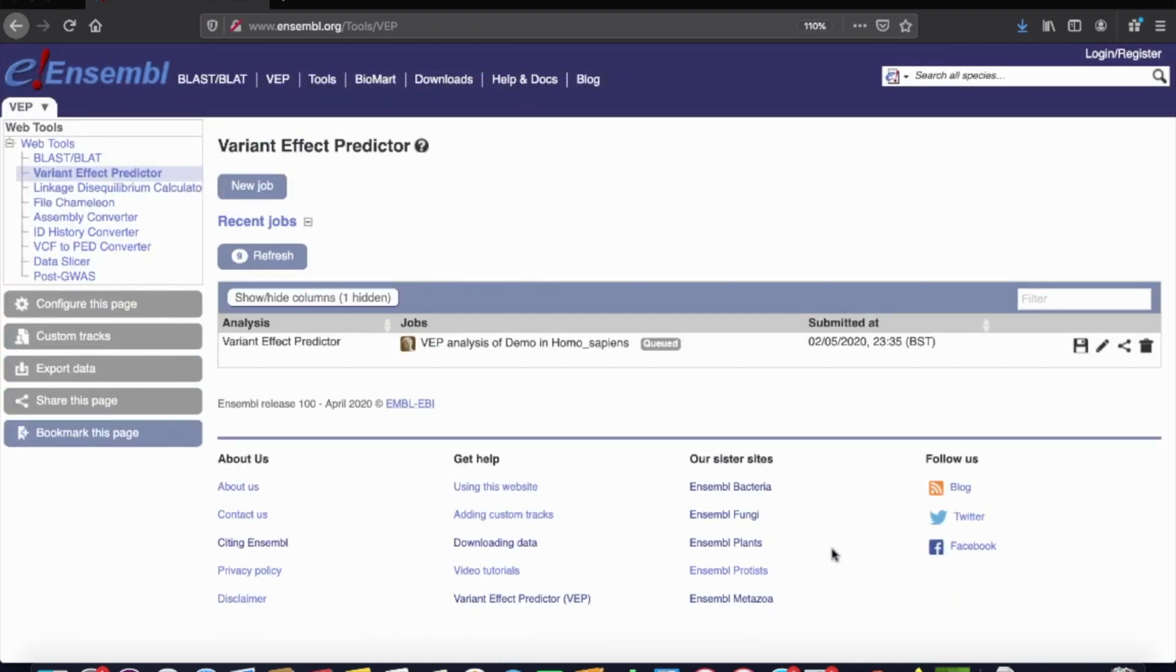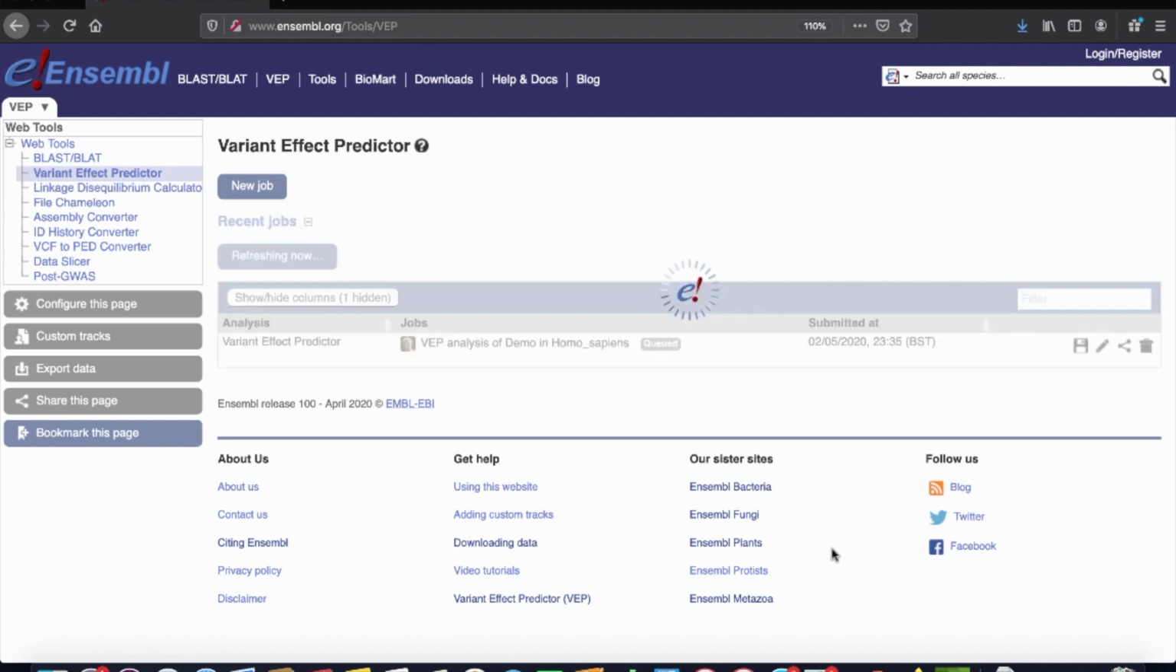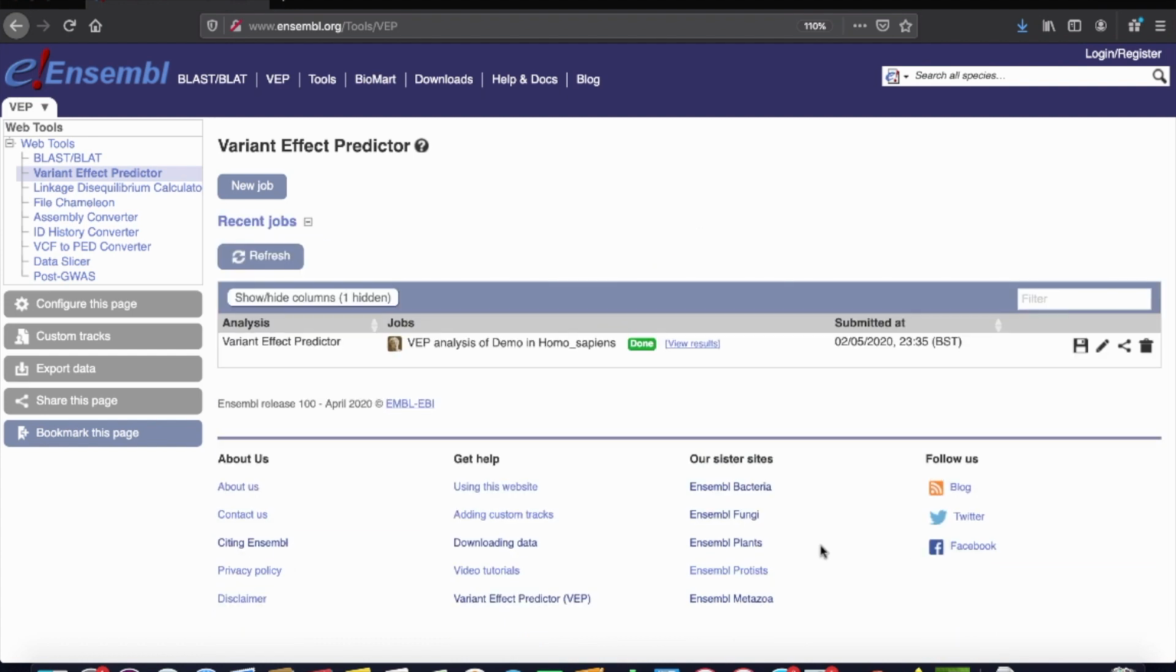Here we have a job table listing all your web jobs. You can see our job is queued. The page refreshes every 10 seconds, so you don't have to refresh it yourself. If you don't want those jobs to get lost with time, you can save them to your own Ensembl account, and Ensembl accounts are totally free. You just have to register here on top of the page. You can also edit and resubmit the job. You can share it with your collaborators, or you can delete it.